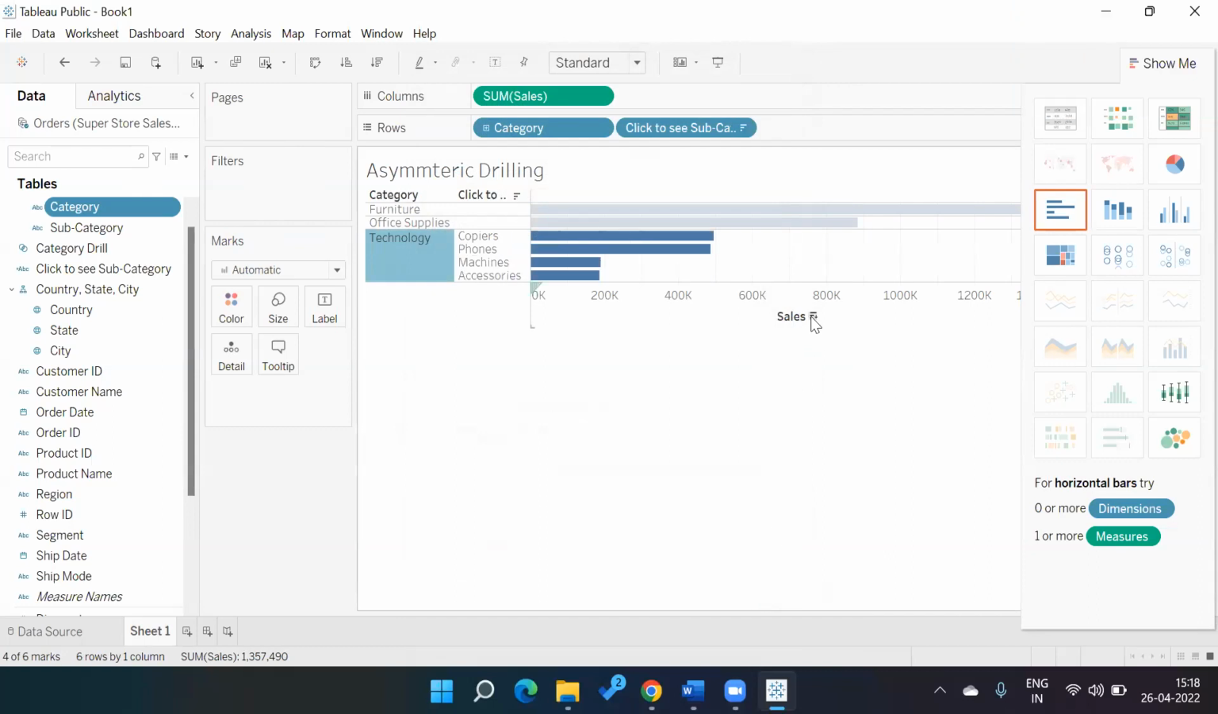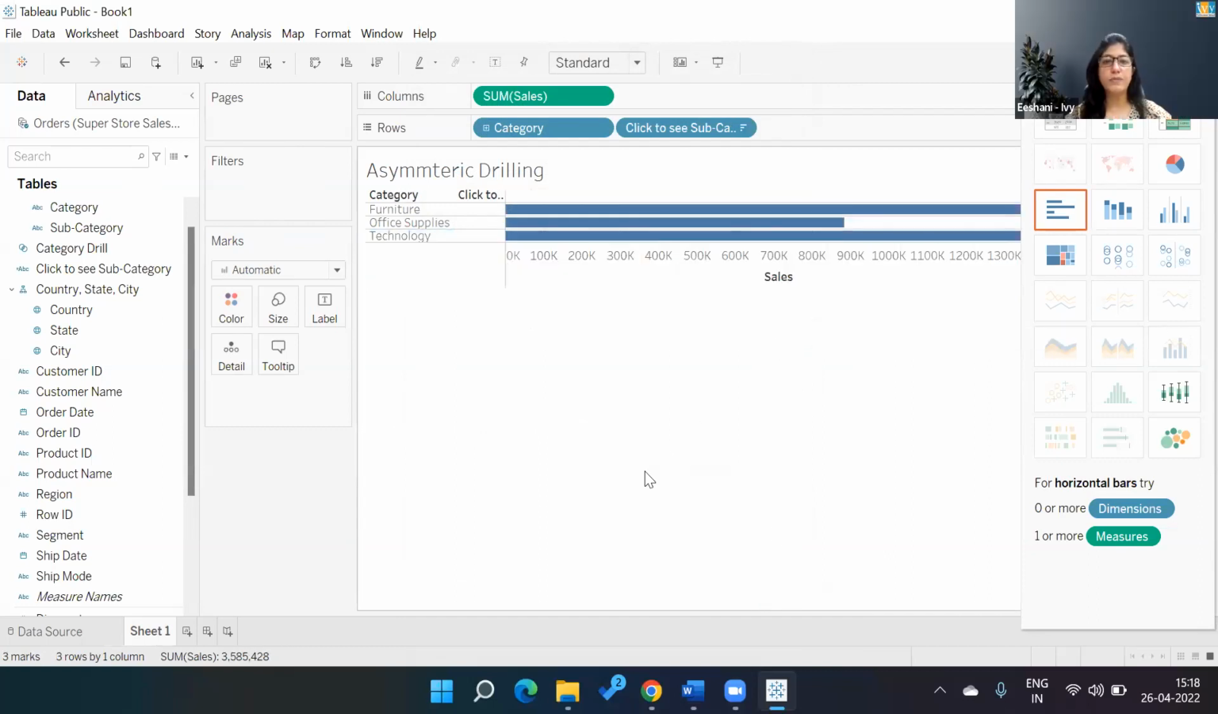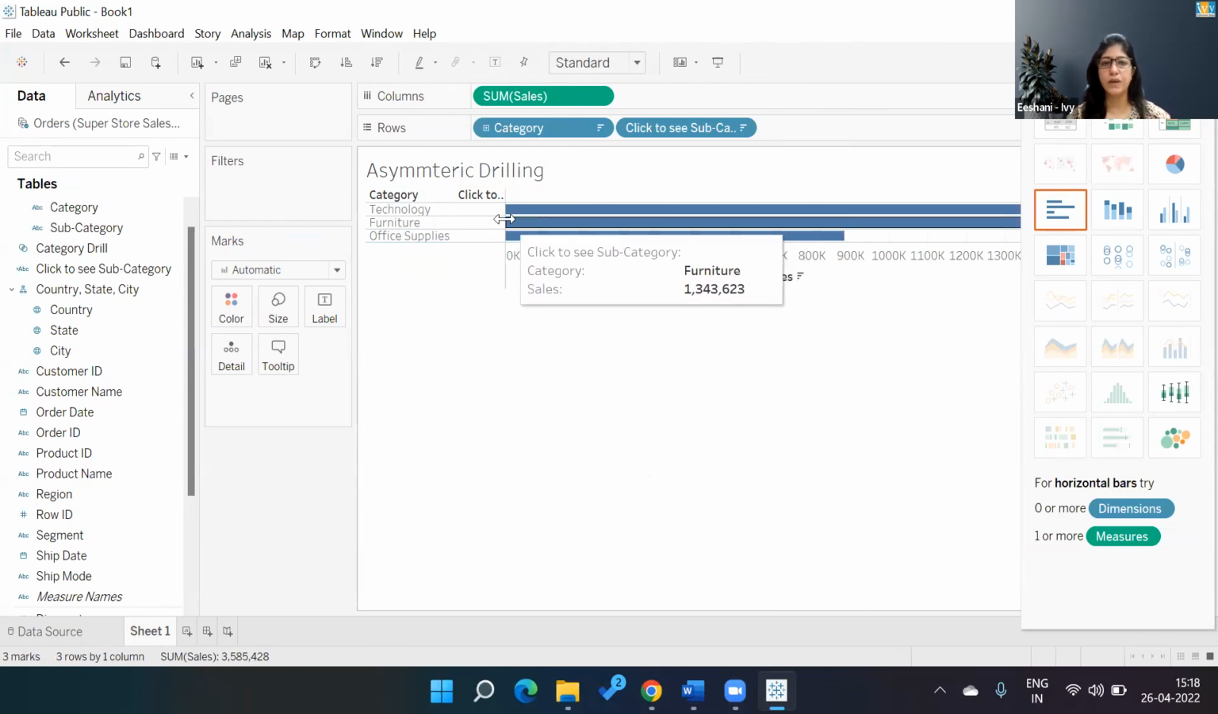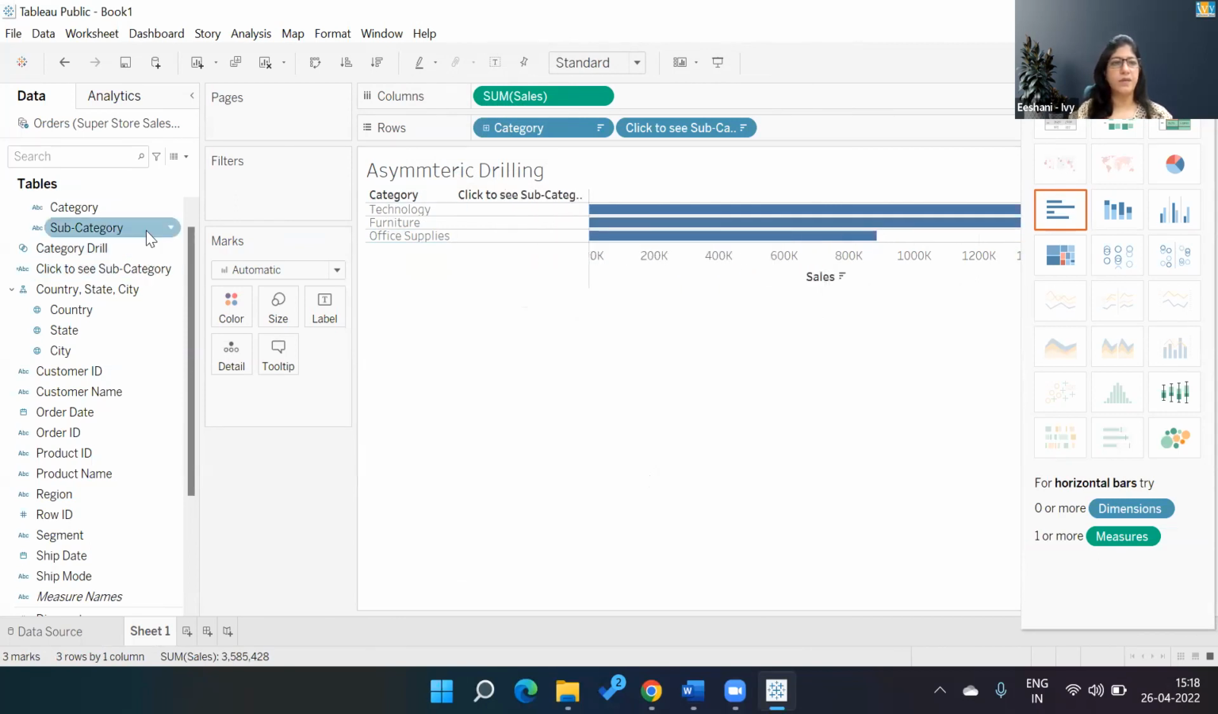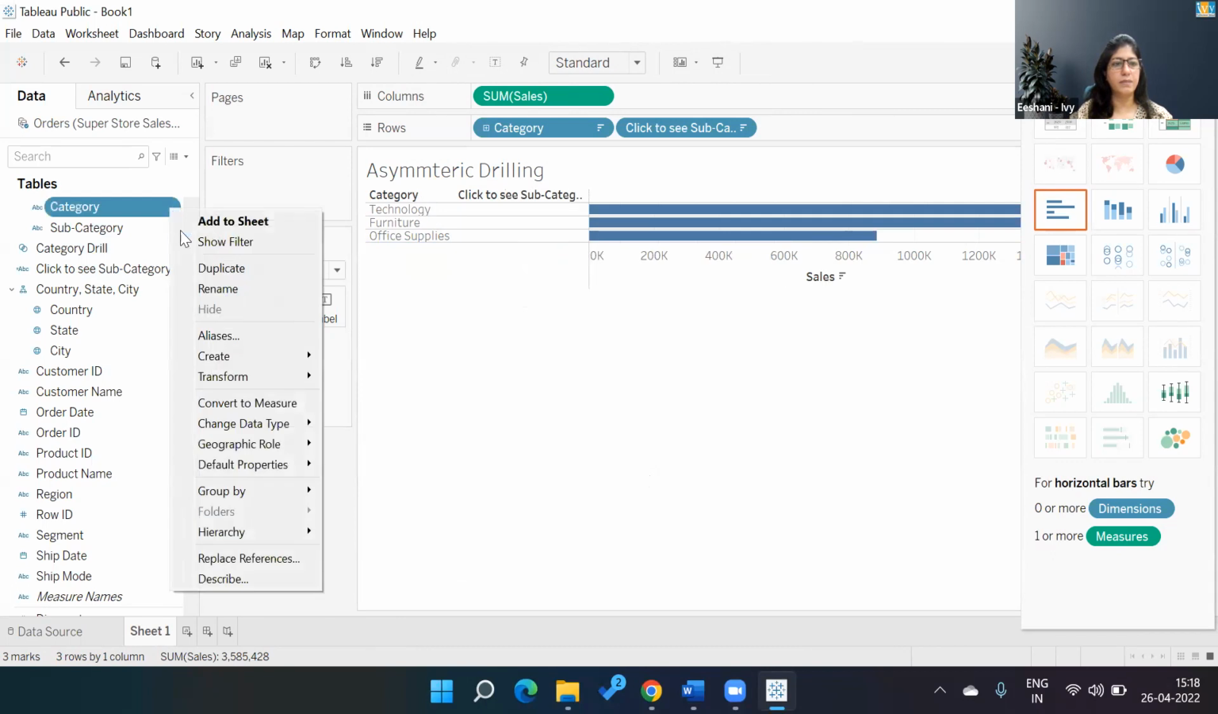Don't we need to create hierarchy? No, you don't have to create a hierarchy. I was just showing that to make you understand between asymmetric and symmetric, but otherwise we don't need it. In fact, I can let it be outside.